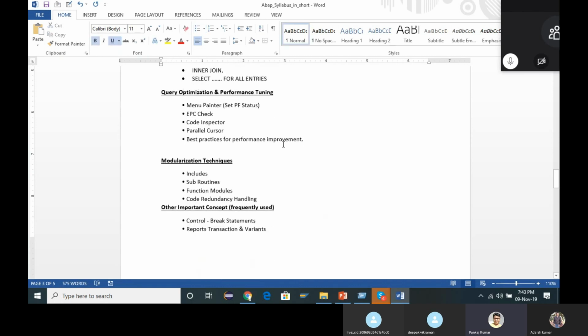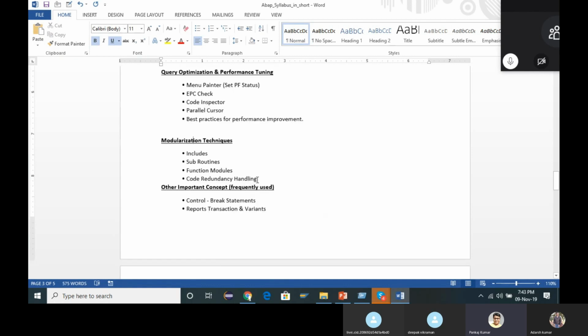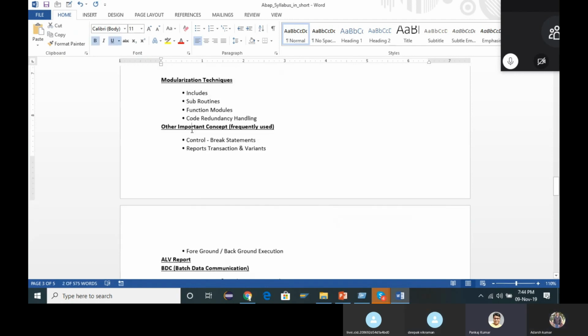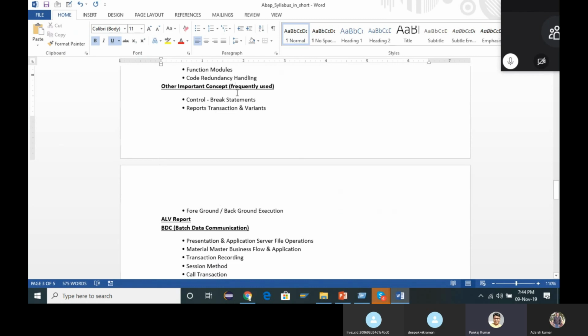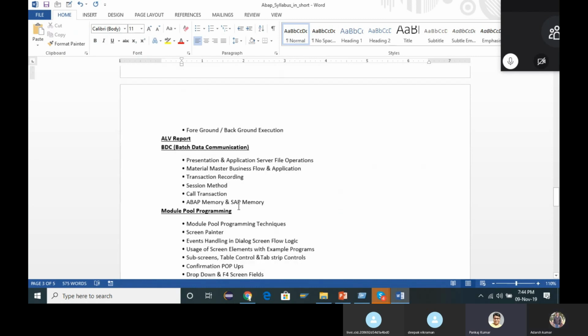Then query optimization and performance tuning, and we will be seeing the modularization technique, how we can modularize our code so that we can reuse our code and remove code redundancy. For that purpose, we are going to use the modularization technique. And other important concepts like control break statement, report, transaction, and variant, we are going to see.